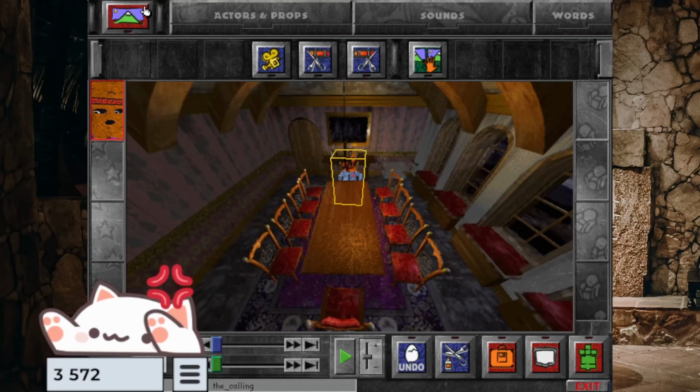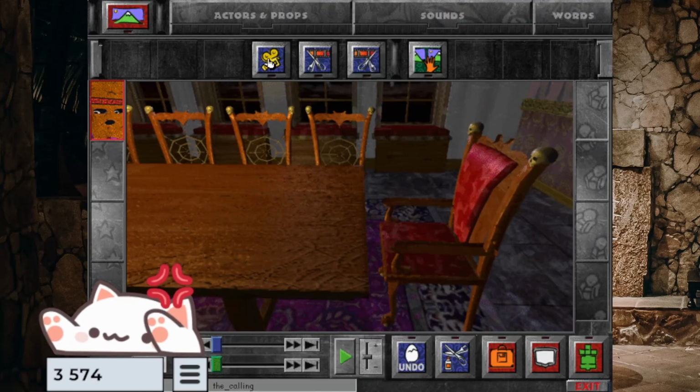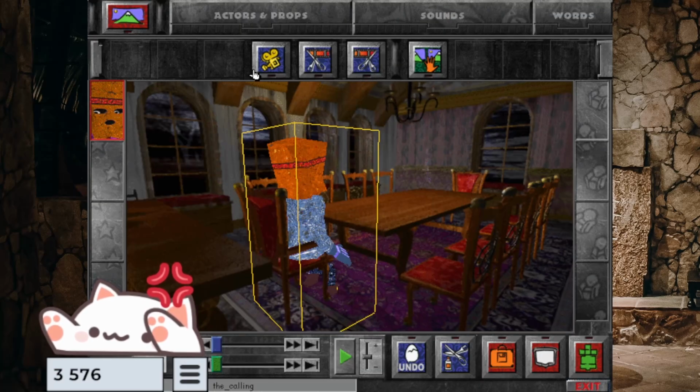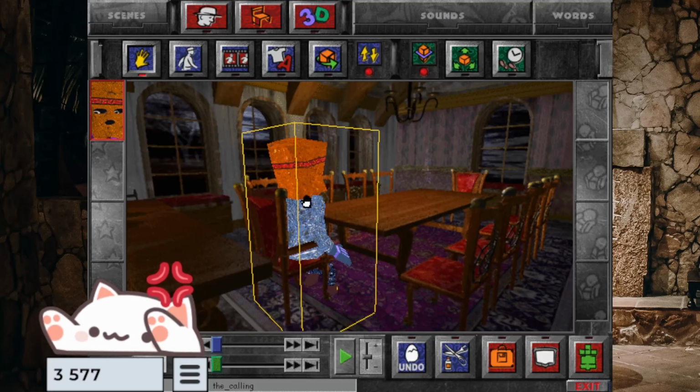Okay, so now he's sitting down. If I look at this camera angle, he's not there. If I look at this camera angle, he is there. He's kind of inside the chair, so I need to.